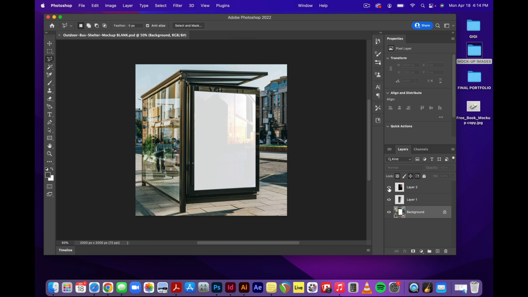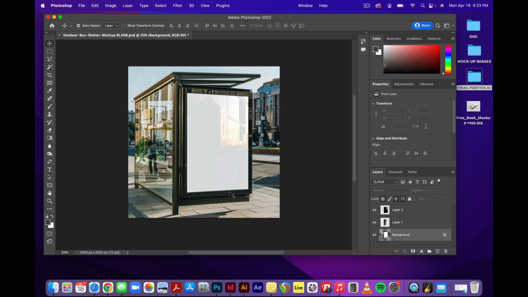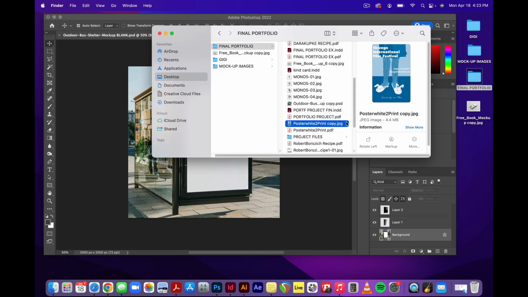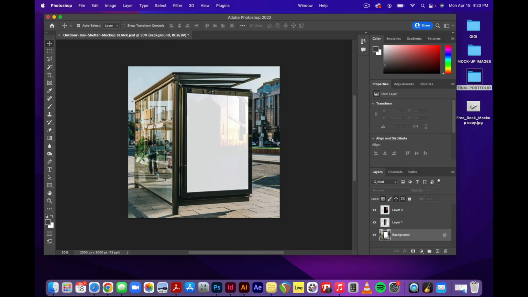Now you can see I have the reflection set up in there for you. I also have a gradient set up in there. That way we can see the different layers and how they affect the image. First thing that we're going to do is we're going to place our image into our file, and we're going to go to our final portfolio. And what we can do is we can drag and drop it.